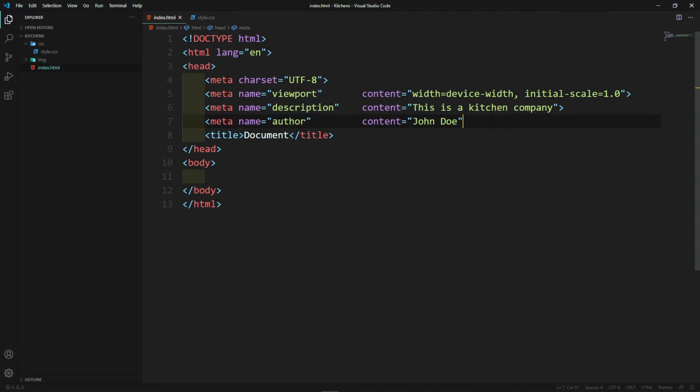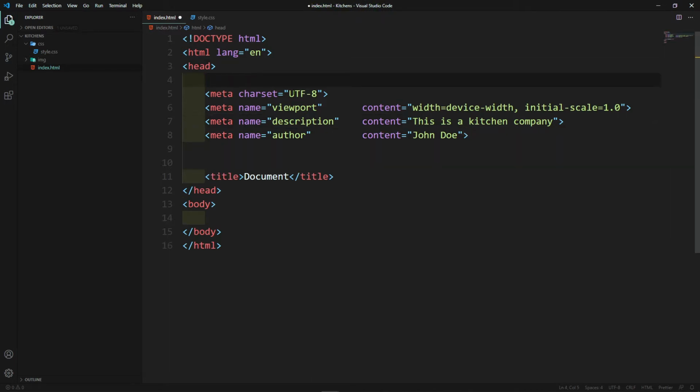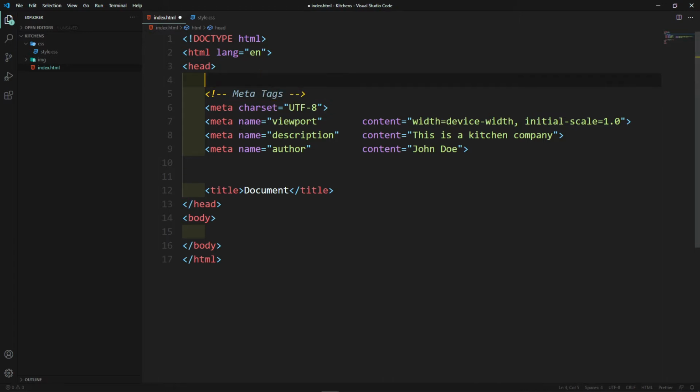Right, so we filled in our meta. Let me just put in a comment: this is our meta description, meta tags.